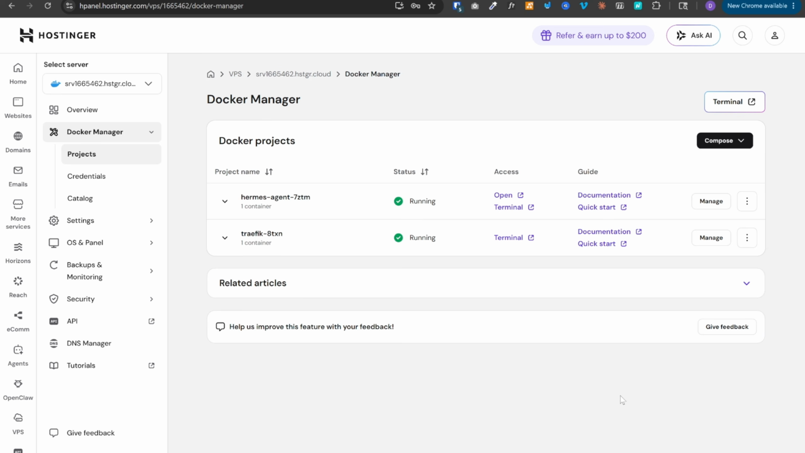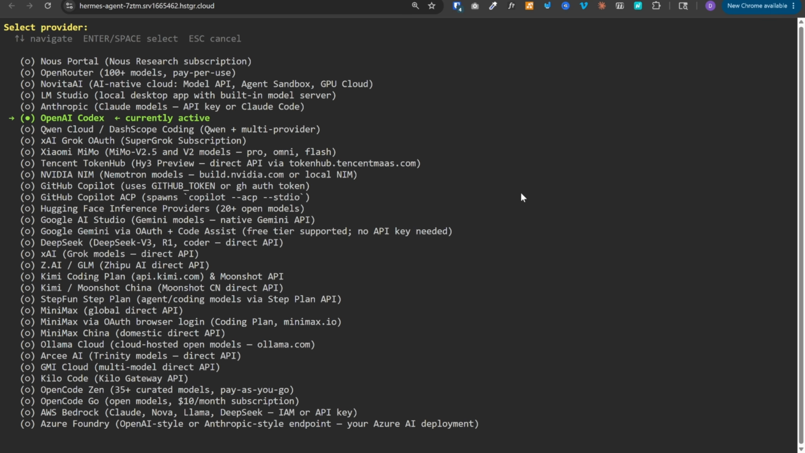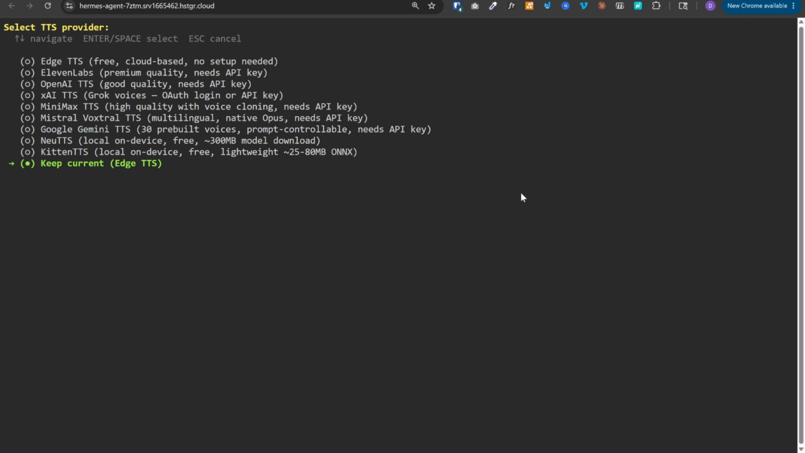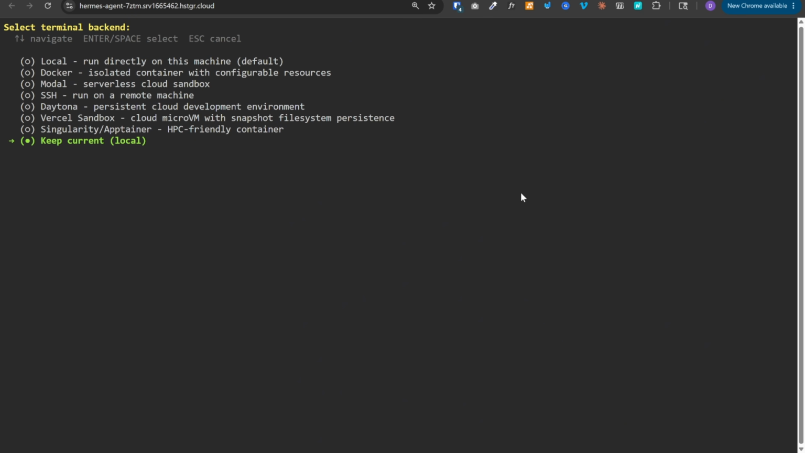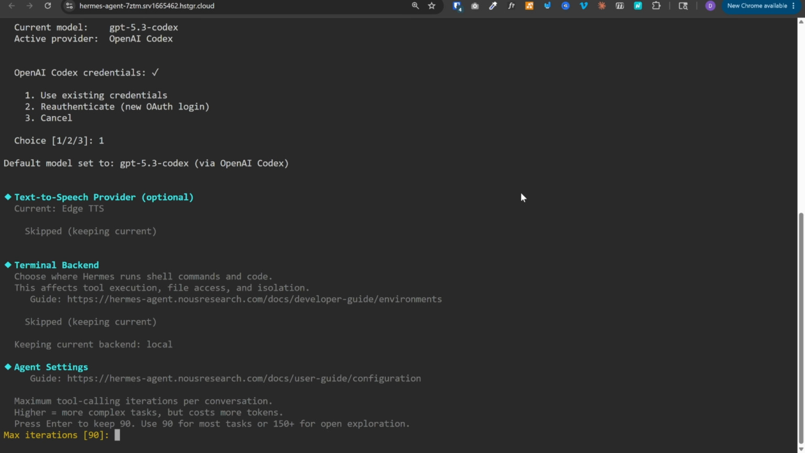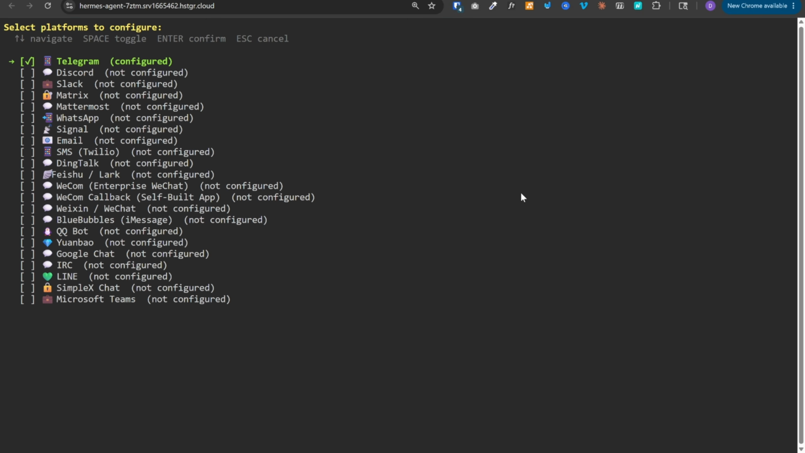If you're using some other platform, that's perfectly fine. You need to open Hermes, or if you're in the terminal, run Hermes setup command, then set up LLM of your choice. I'm using OpenAI Codex. That's what I'll go ahead with. I'll keep the TTS as current, terminal backend as current, then accept the current settings, press enter, keep current settings, and then we can set up Telegram.